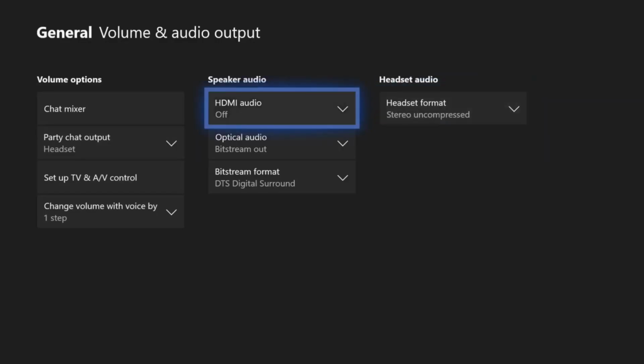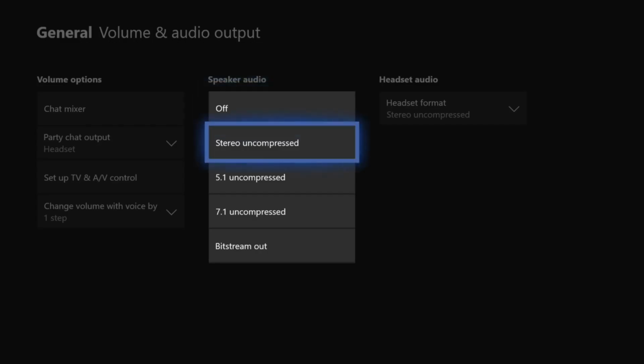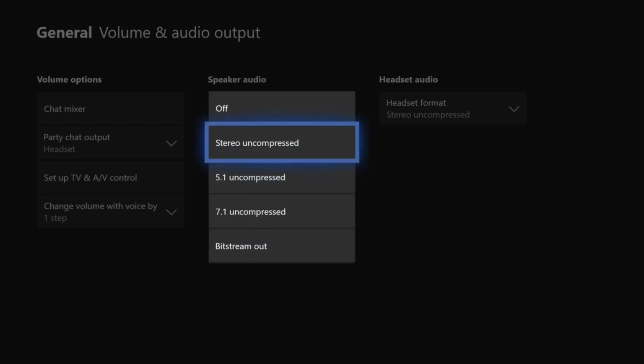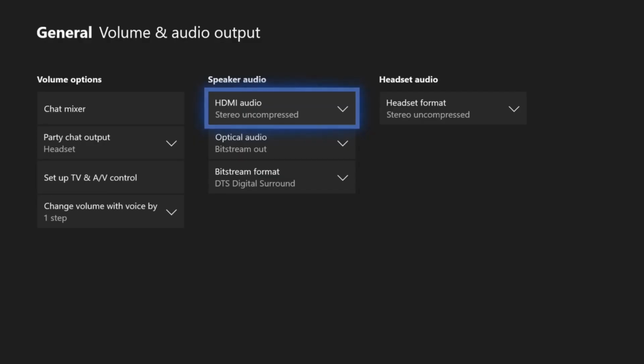Now here is one of the problems right here. For the speaker audio, the HDMI audio output is turned off, and this is set for automatically for me for some reason. What you're going to want to do is switch this to stereo uncompressed or one of these other options depending on what you have for your home stereo setup. So I'm just going to switch it to stereo uncompressed. And now the audio through the HDMI cable is going to be actually able to go through to the speakers.